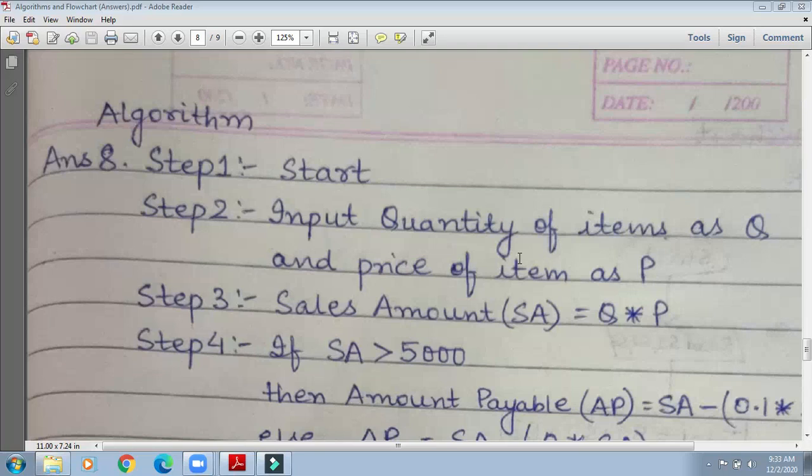Now we have to calculate the amount payable also, means the amount that he is going to pay. So step number 1 is start. As usual in algorithms, we start with start. Then take the quantity of items, the number of items purchased by him. Suppose he is buying 3 pencils. So input quantity of item as Q. So Q is 3. And selling price of item as P. So the pencil is, suppose, 5 rupees. Okay. So 3 pencils bought by him and the price of each pencil is 5 rupees.